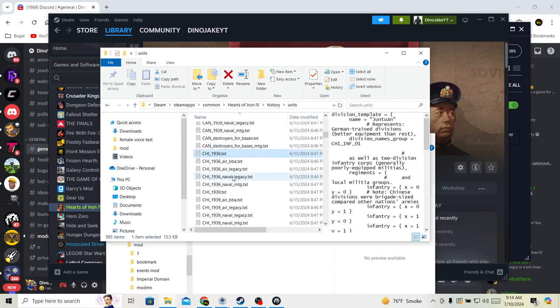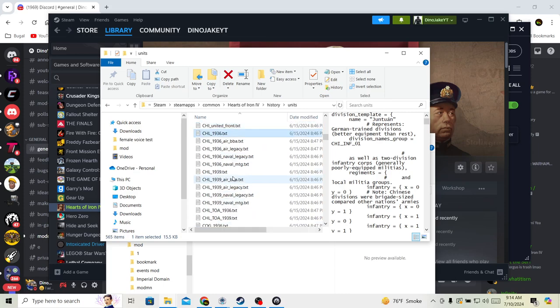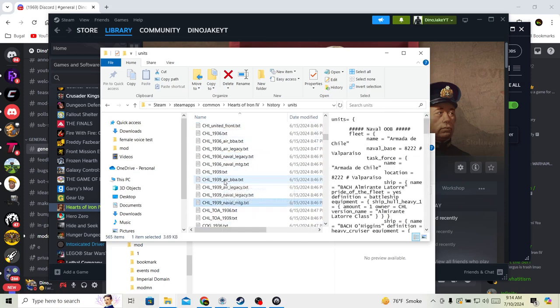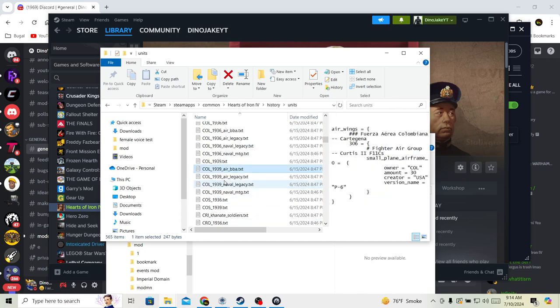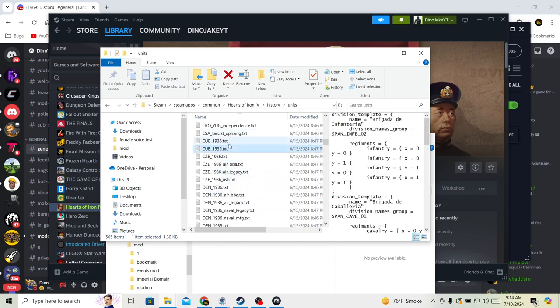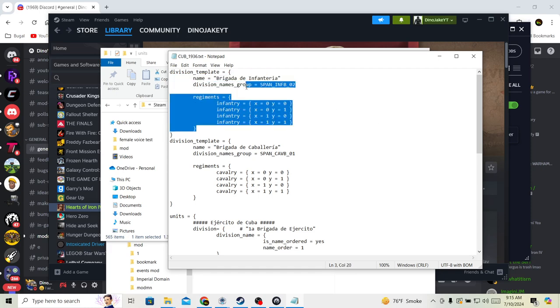Let's see what Cuba has, because I'm pretty sure they have more stuff. Where is Cuba? Here it is. There's two of them: 1936 and 1939. That is the start date. So 1939 would be the start date, but we're just gonna do this one. I don't care about the other one.